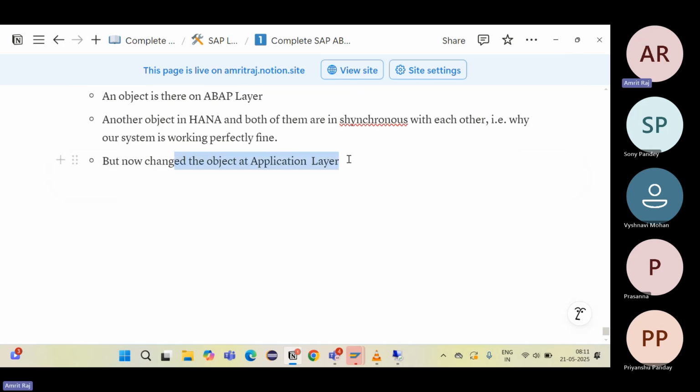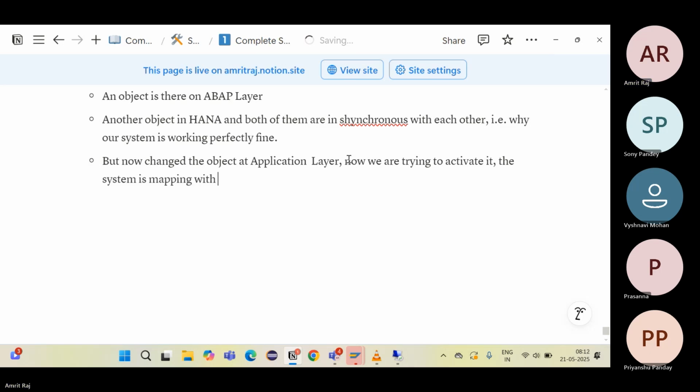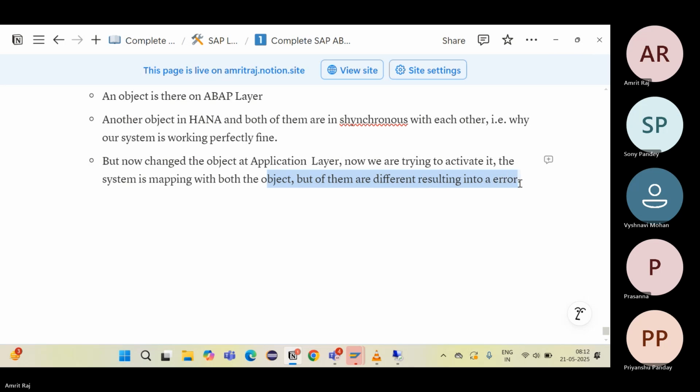So when we change the data on the application layer, and now we are trying to activate it, can I say this? The system is mapping both of them, both the objects, but both of them are different now, resulting in an error. Correct? Sony, is it correct? Yes. So how we are going to do this?